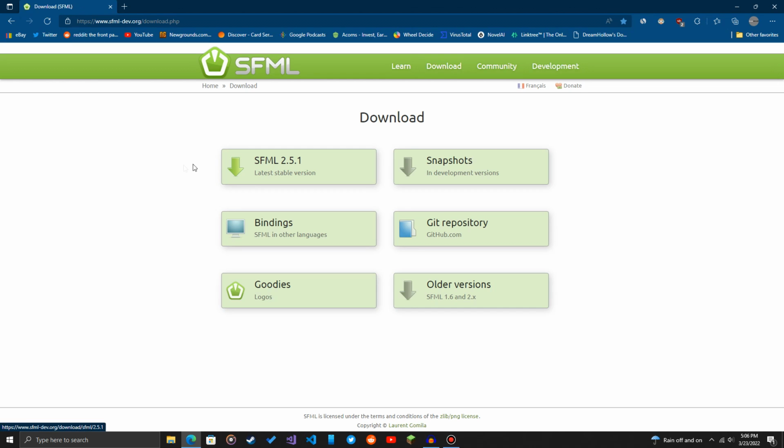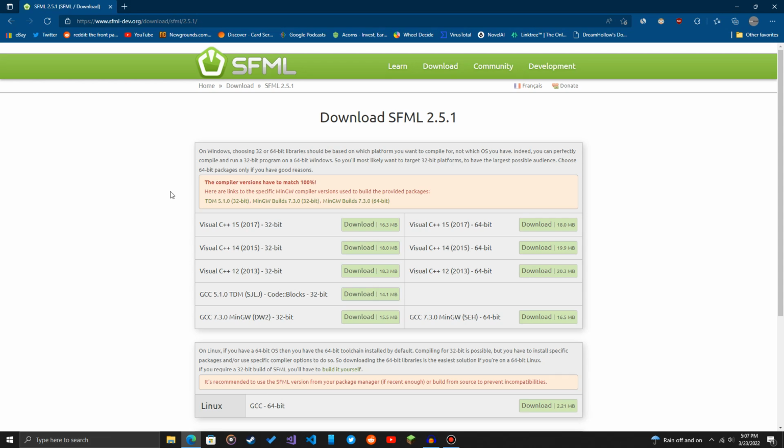The good news is that downloading SFML is probably the easiest part of all of this. Just follow my instructions carefully. What you want to do is go to sfml-dev.org. Then you want to go to a section called Download. The most current version of SFML right now is 2.5.1 at the time of the recording. That's the one you're going to click. It'll say latest version right next to it.